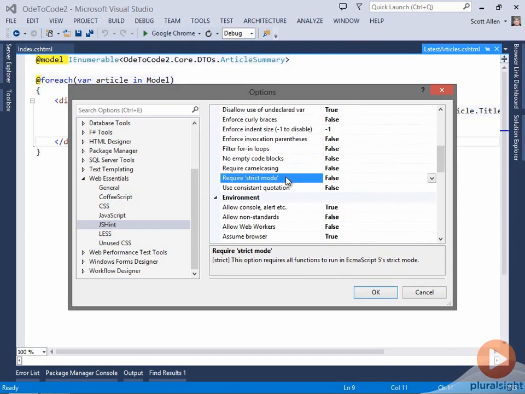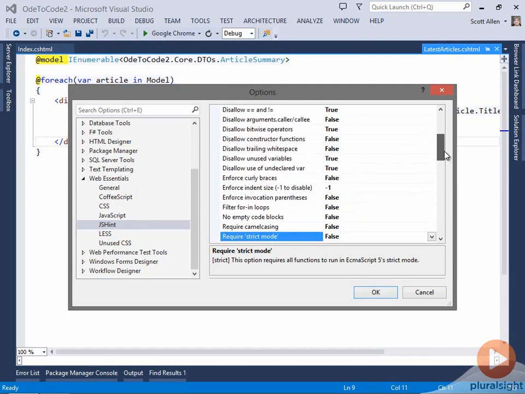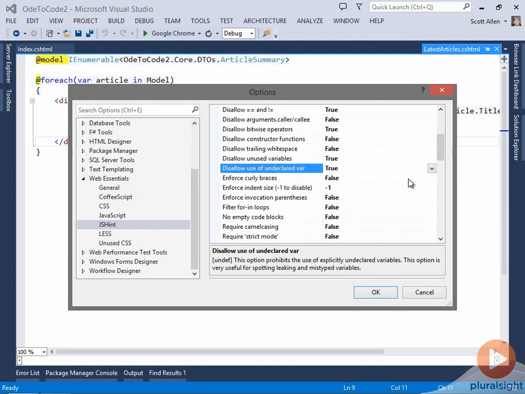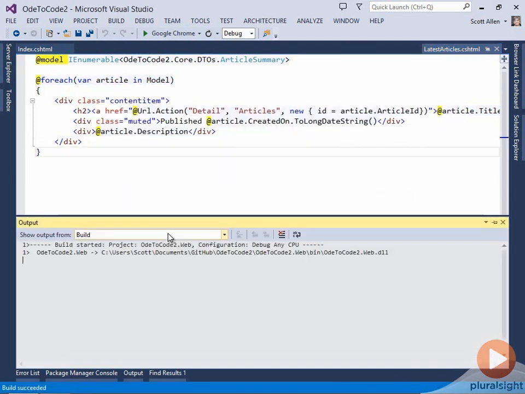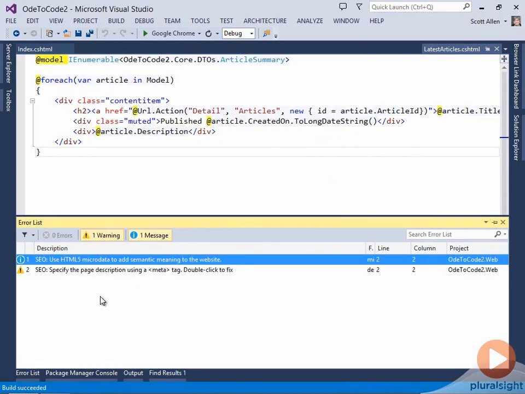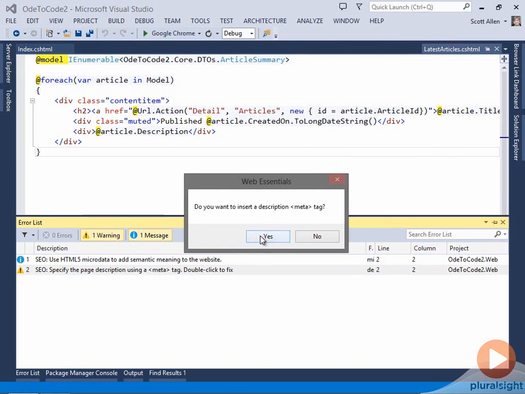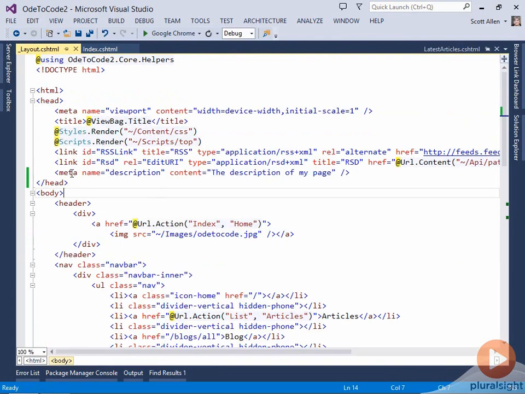That starts off as false, but like I say, the rules are somewhat relaxed. You can make this more stringent. One rule that is on by default, which is good, is disallow use of undeclared variable, as well as catching unused variables that might be in your source code. And these rules that are on, when you perform a build in Visual Studio, some of them can pop up in the error list. For instance, here's an HTML5 warning saying that this page should have a meta tag, and I can click yes. It will go ahead and add a meta tag into my layout page. I'll need to make the content a little more dynamic.